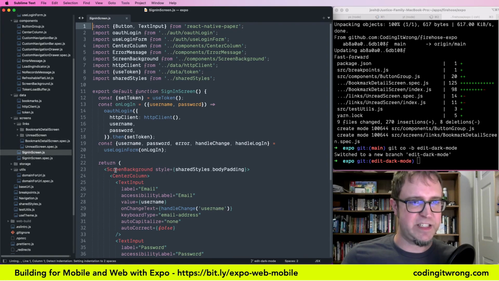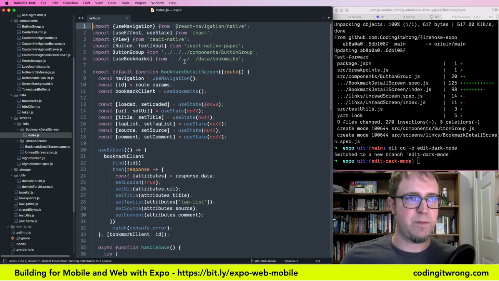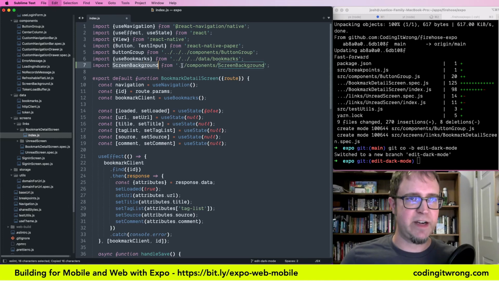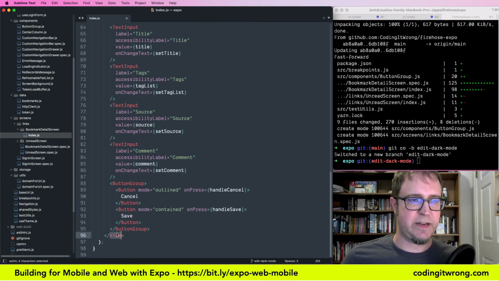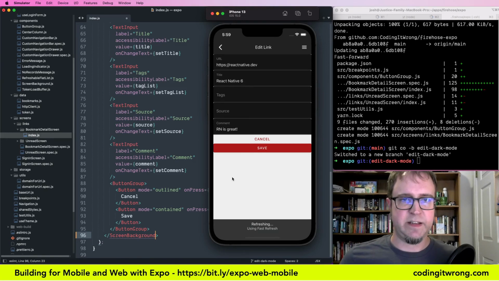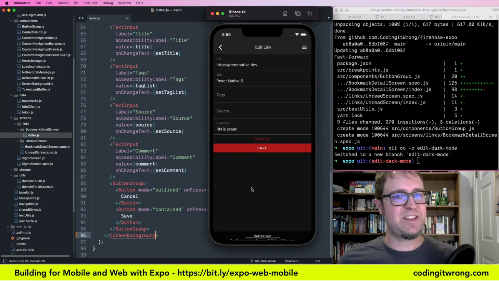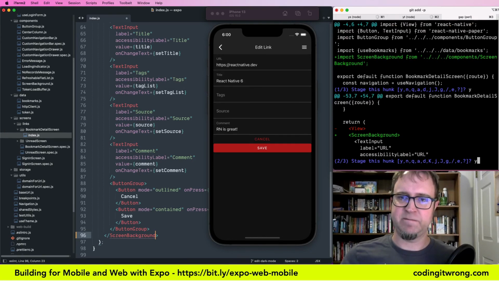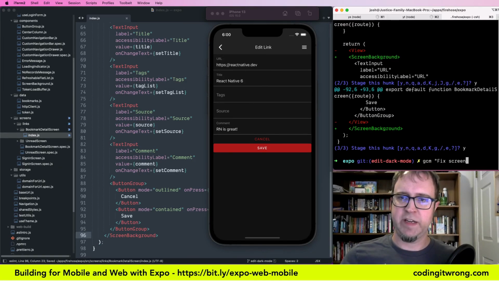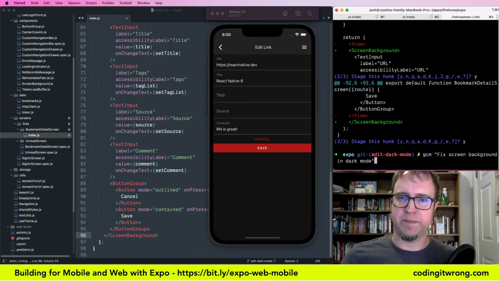All right, sign in screen. Screen background, shared styles, body padding. Well, we don't need the shared styles for now. Let's just get that in. Bookmark detail screen background. And instead of a view, let's just plop in the screen background. Let's see how that looks. That looks pretty good. All right. Let's say fix screen background in dark mode.